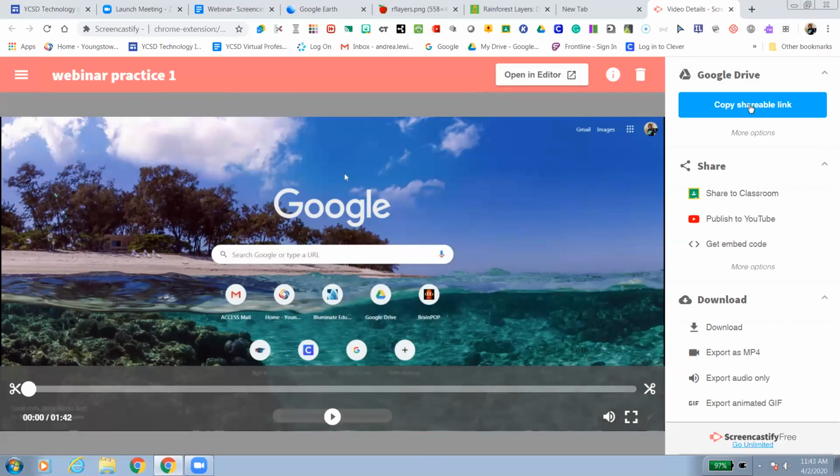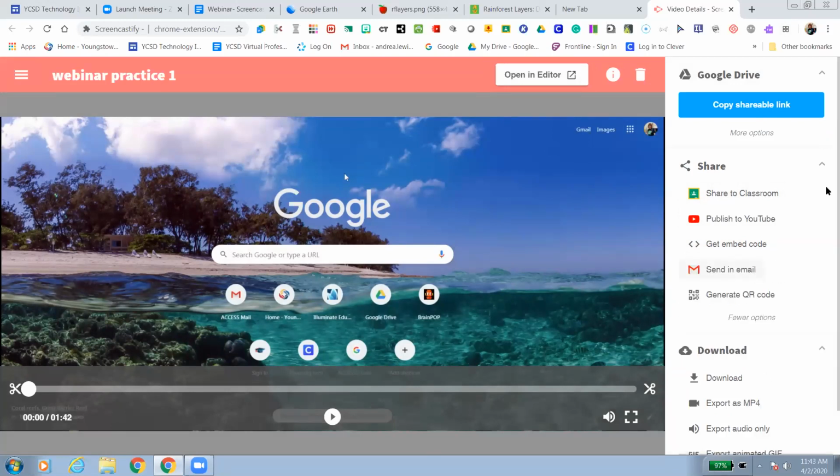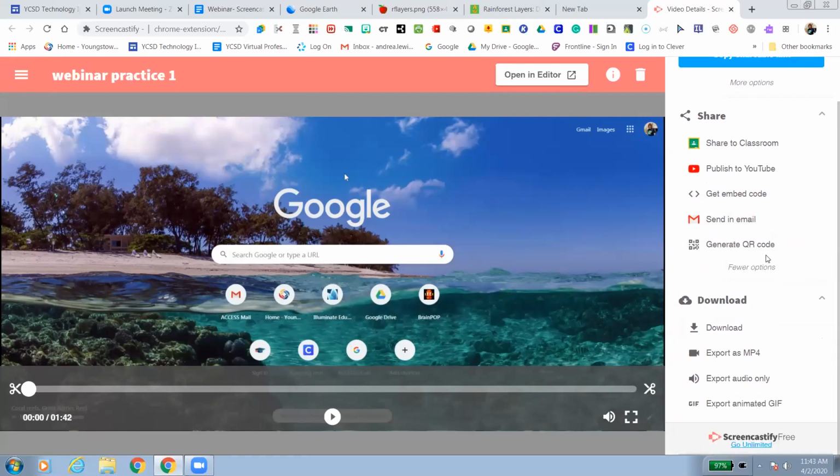This gives me a chance to copy a shareable link. It gives me a chance to share it in my Google Classroom. I can publish it to YouTube. I can get an embedded code. Remember, it automatically saves to your Google Drive, so it's already there. You can send that link in an email. You can create it into a QR code in case you want the kids to use it and do a search of some sort, or you want them to be able to find it. It also gives you the chance to download, to export it as an MP4. You could do your audio only. You can export it as an animated GIF. It gives you tons of options.